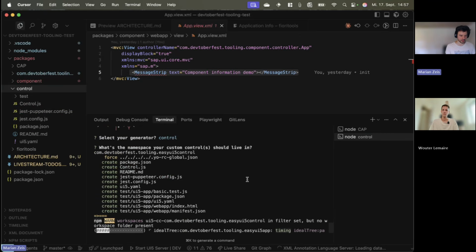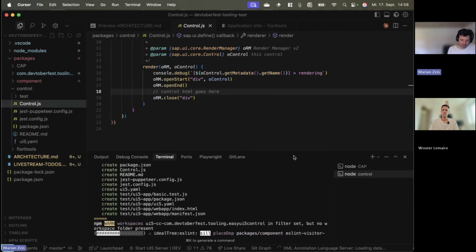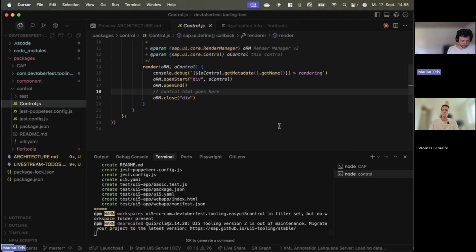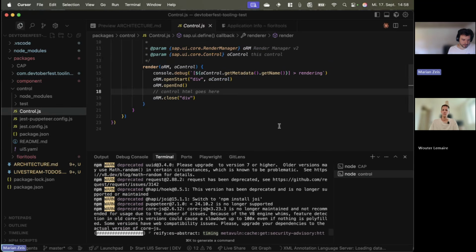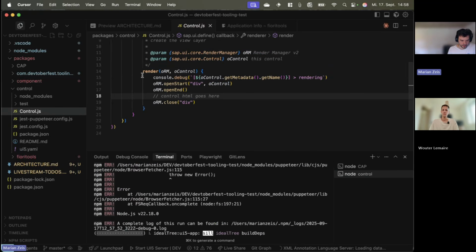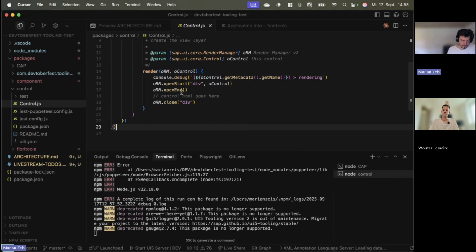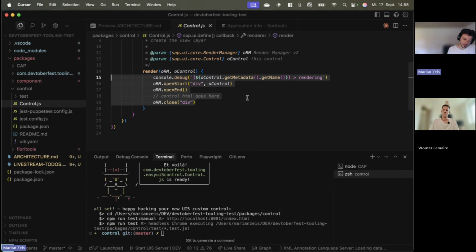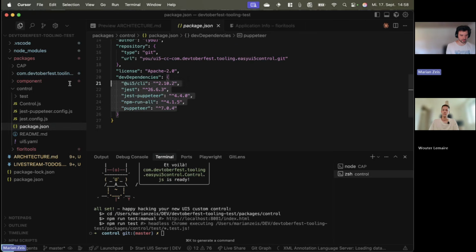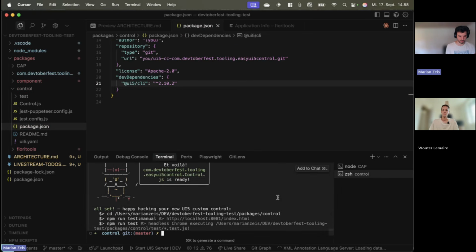And now the same thing, generated all the controls, and now running npm install. So again, it's really just a basic start for you to actually create a control. So here's the renderer in there, and currently not much is happening. We'll add something later to that. And because I had some problems, I will remove that one here.